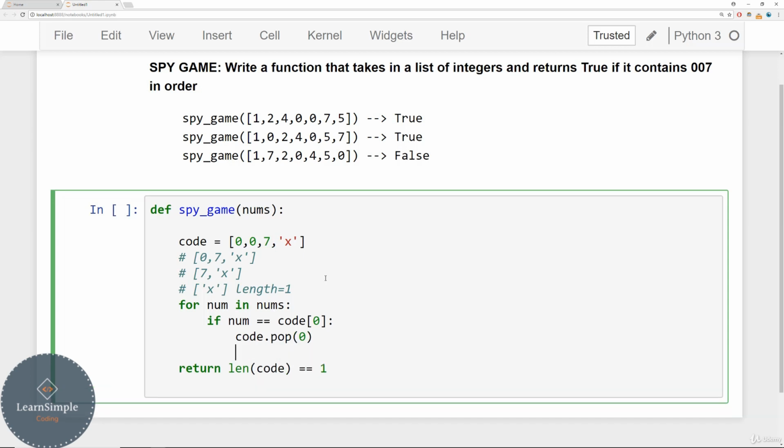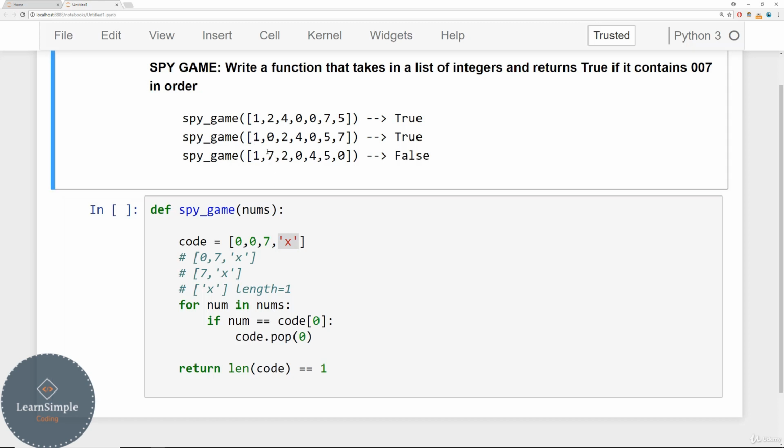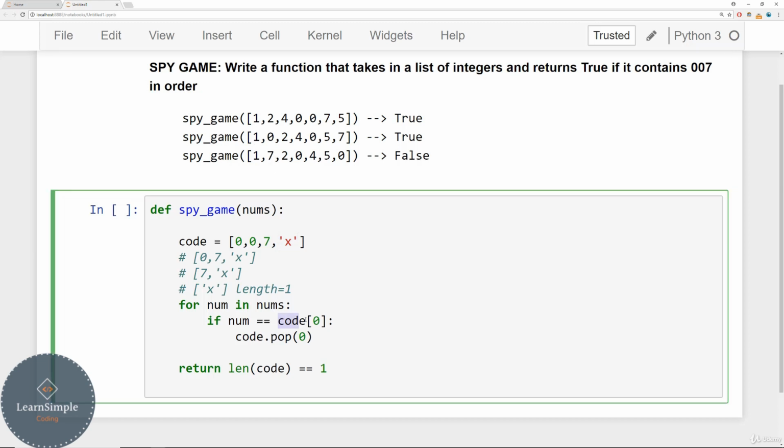So let's walk through this one more time because the code is a little weird at first, but if we break down the logic, it'll make sense. I have this code list, and it has 007 and some extra string. And I'm going to go through every number in this list, and I'm going to check, is that number equal to code at index 0? If that's the case, then I'm going to pop off the first item in code. So it's first going to start off at 0. That means now code is equal to 07x.